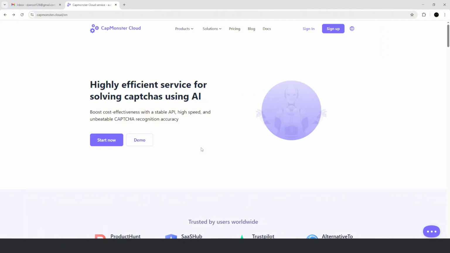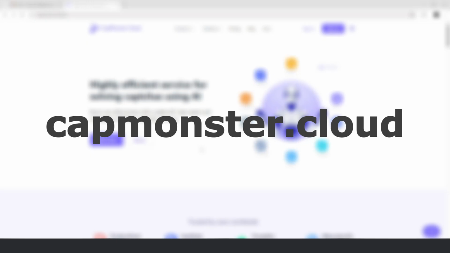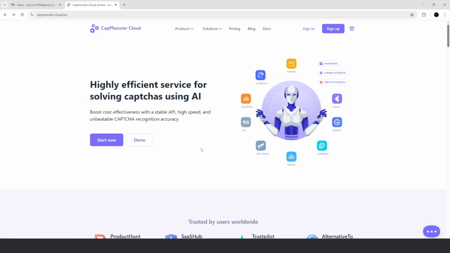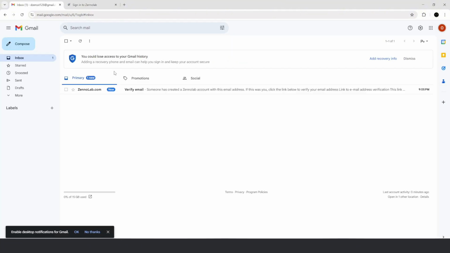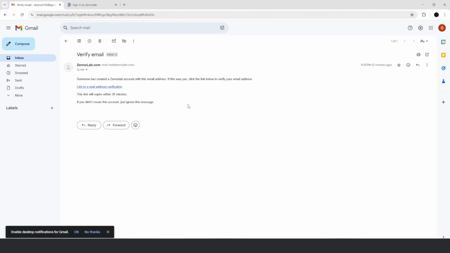The first thing we need to do is register on the CapMonster.cloud service. You can see the link on your screen right now, follow it, and then click the register button here. Here, you'll need to enter the email address you want to use to register your account. Next, come up with a password here, click the registration button. That's it. Now a confirmation email will be sent to your inbox.